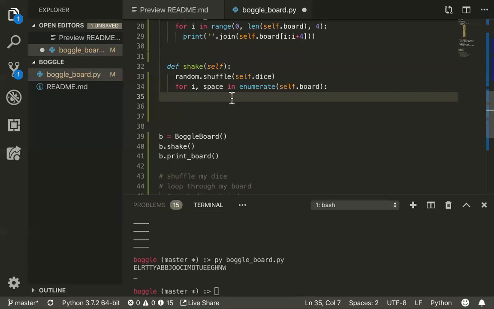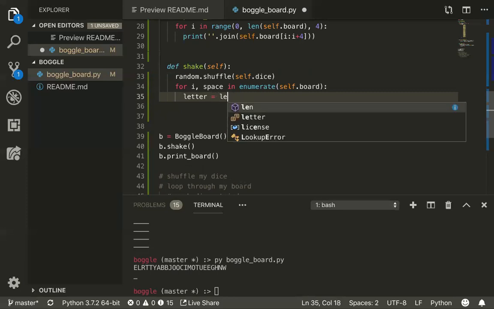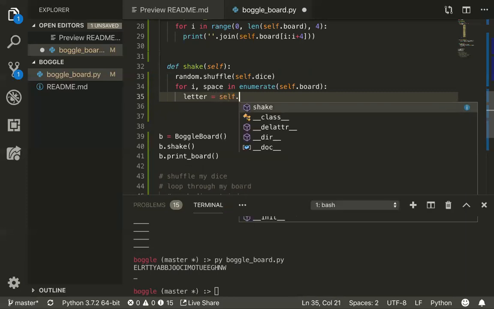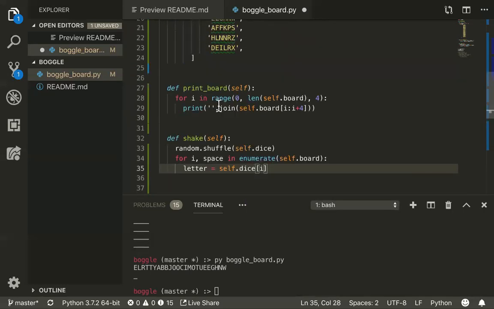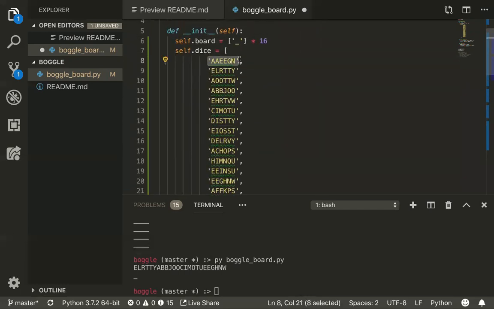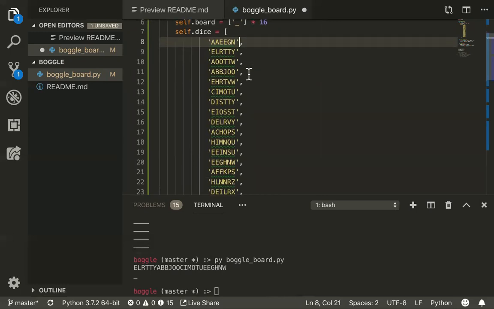All right. Okay, so I'm trying to remember how I did this. For i and so on, I want to say letter equals self.dice at i. So self.dice at i is going to be this, and I need a random one from that.